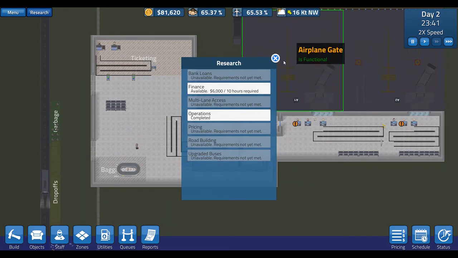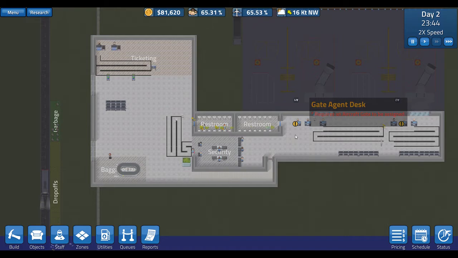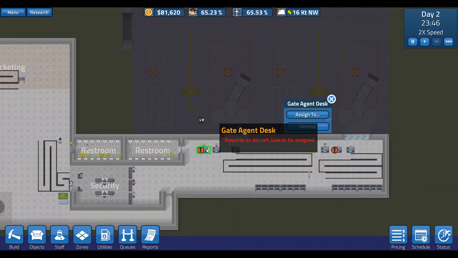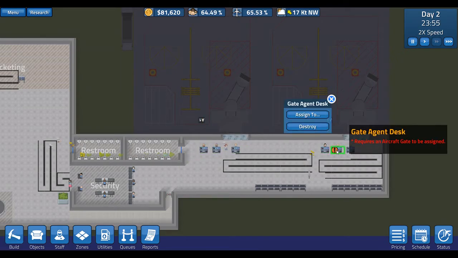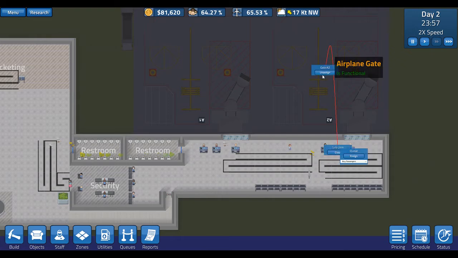Entirely sure what we need all that stuff for. Okay. You are going to be assigned to this and to this. And then you are going to be assigned to this and to this. Perfect.